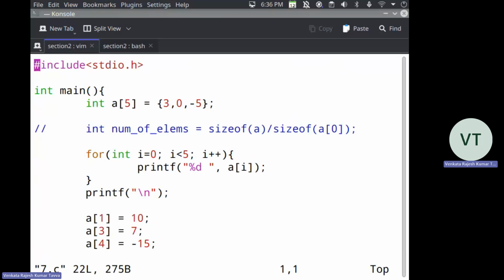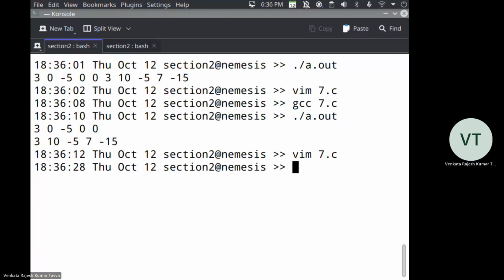And after the changes, 0 became 10, and after minus 5, you will have 7 and minus 15. You see, 3, 0, minus 5 and 2 zeros. After the changes, 0 became 10, and these 2 zeros became 7 and minus 15. Fine. So this is another way in which you can access an individual element and give a value to that individual element.